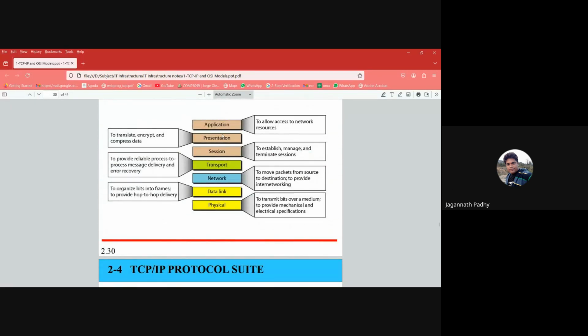You see these 7 layers. The application layer allows access to network resources, which means we are using different types of applications in the network. Then the presentation layer translates, encrypts and compresses the data. For that purpose we are using the presentation layer, and the session layer to establish, manage and terminate sessions. The transport layer provides reliable process to process message delivery and error recovery. Then the network layer moves packets from source to destination to provide internetworking.